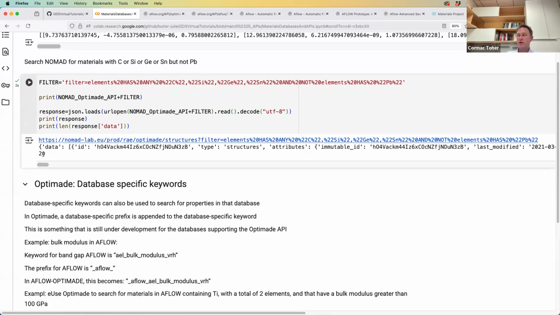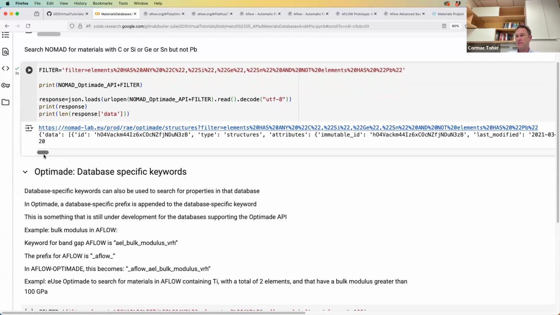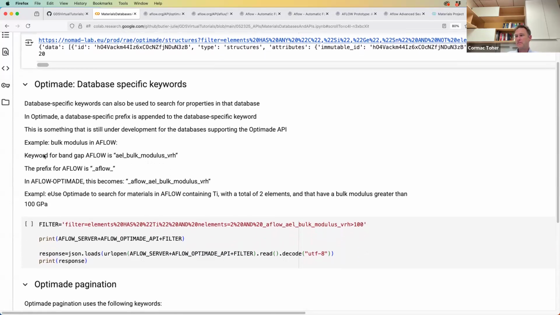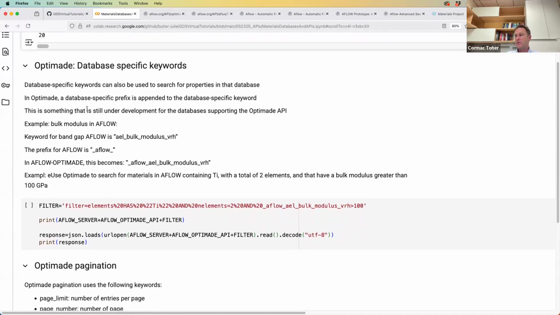Again, now you see that we only get 20 entries returned, so different databases set a different default on the number of entries that they return. You can also look at database-specific keywords.